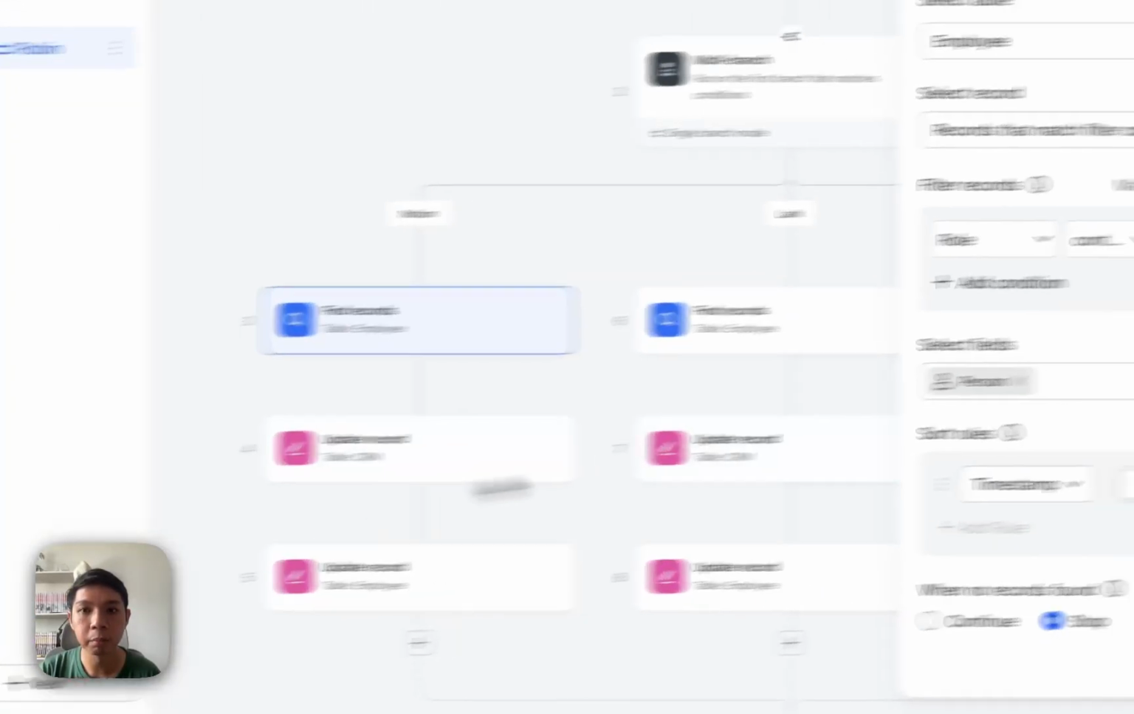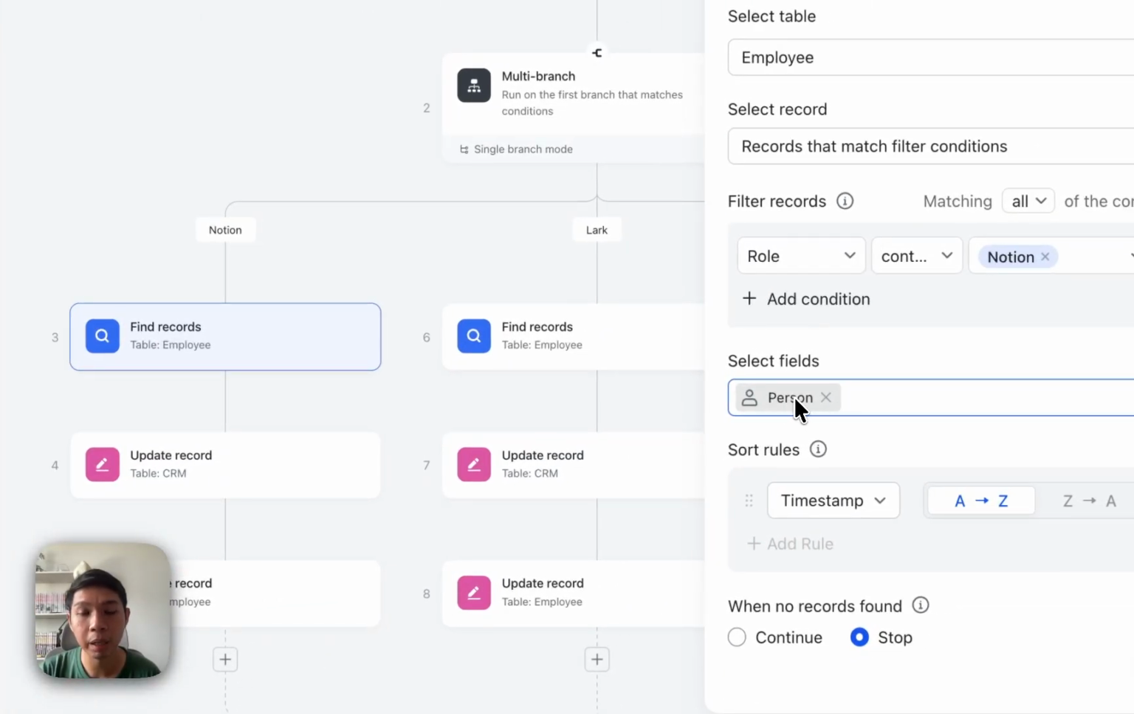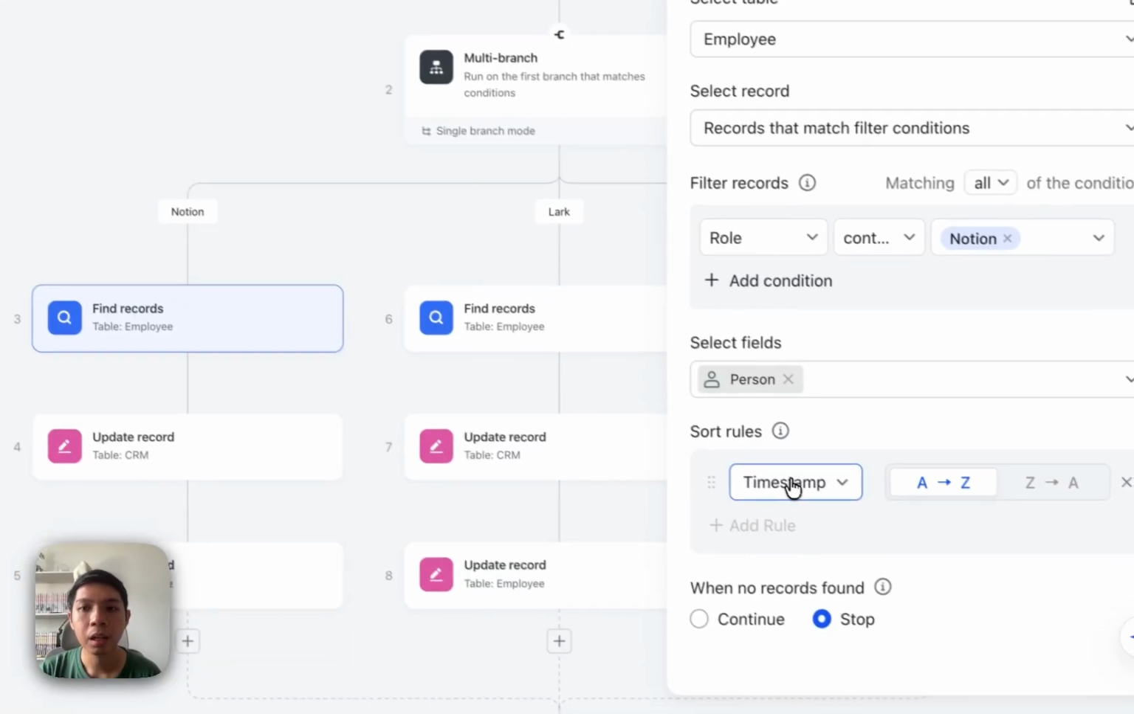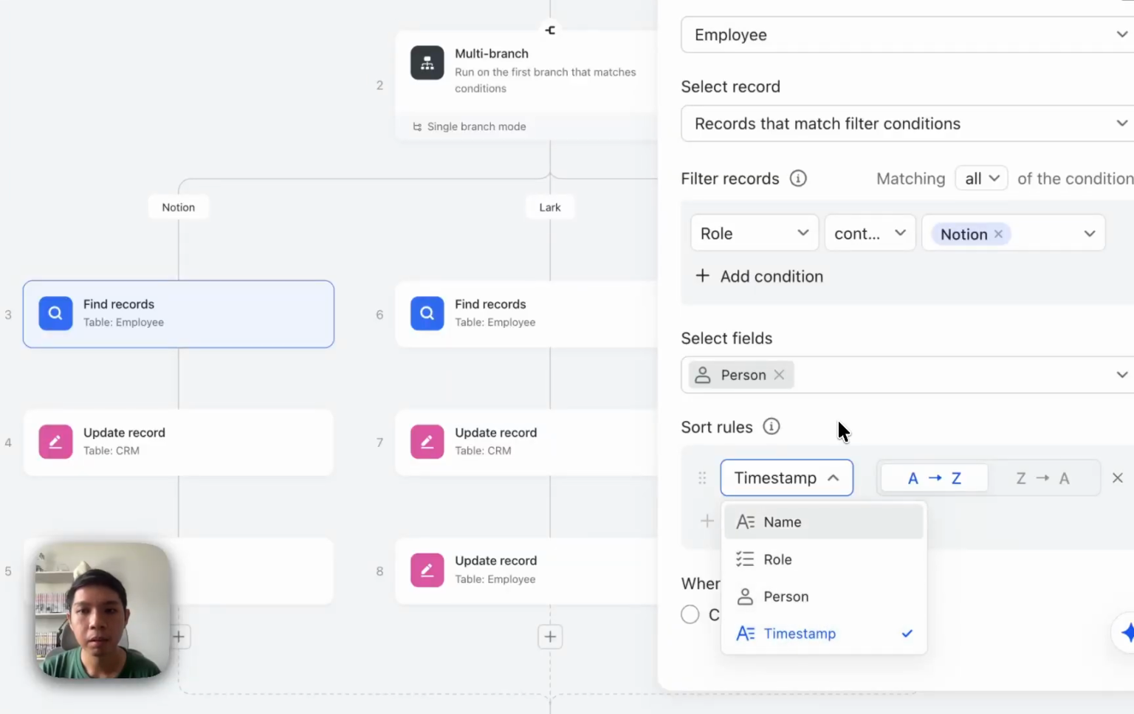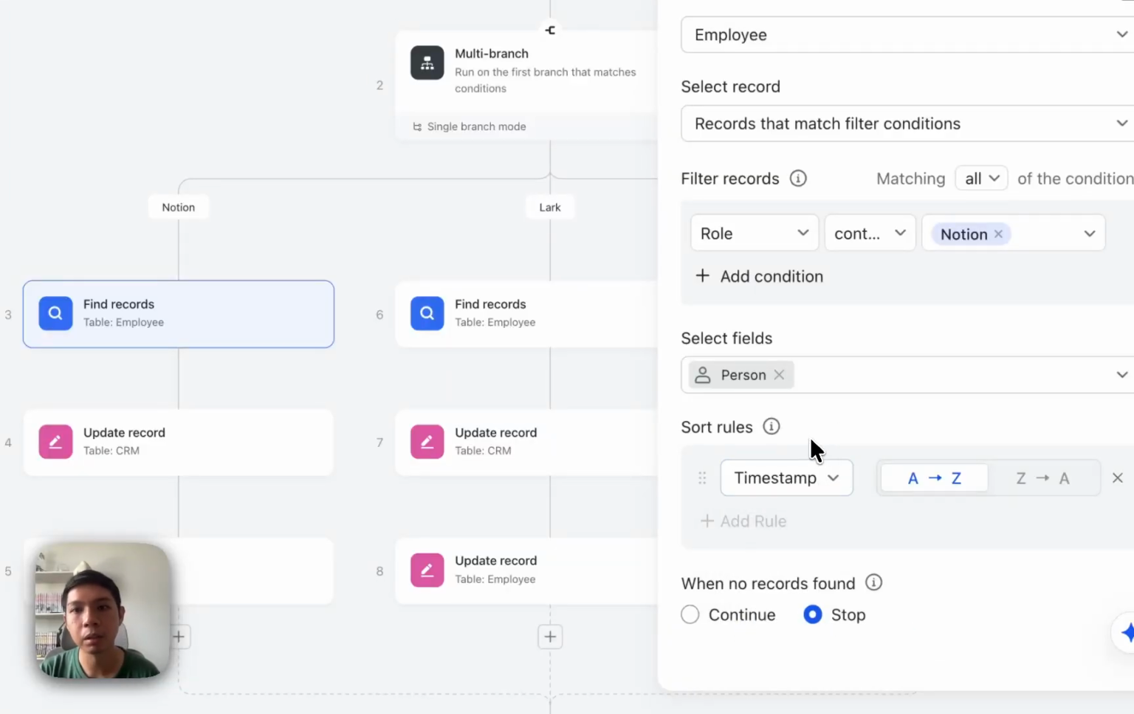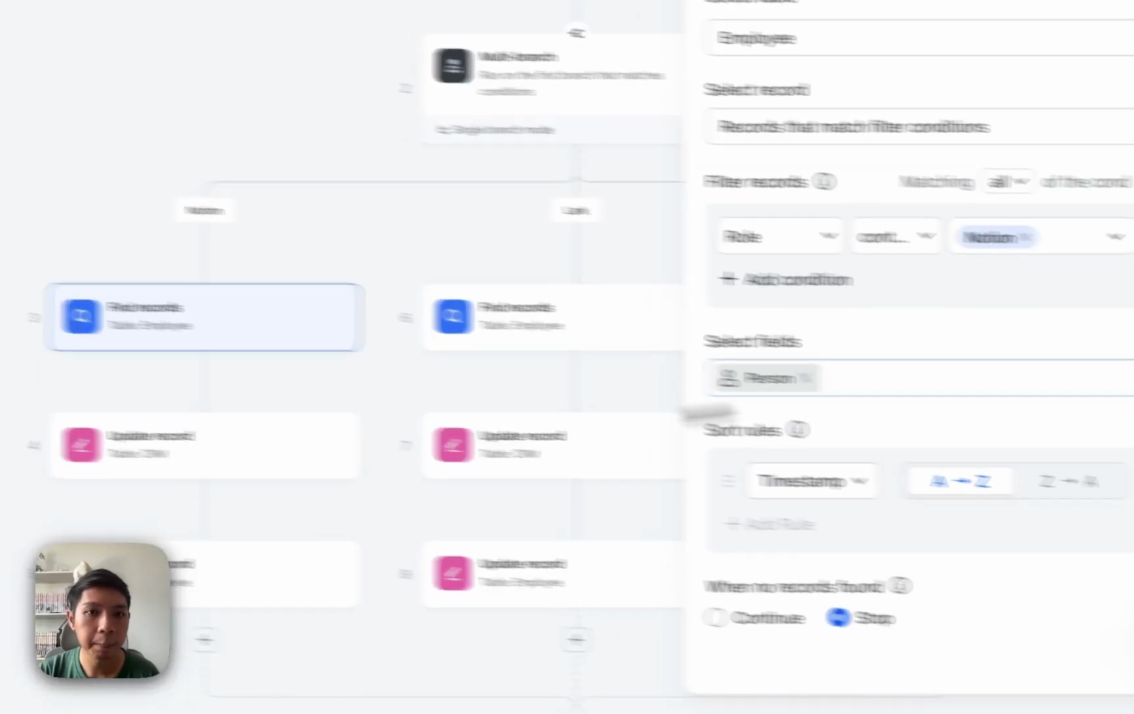So we're going to select the field person. You just want to get the person name, right? And then we want to get the timestamp. This is very important. This is where we get the sorting rules, sort by timestamp itself. How do you get these timestamps? You'll get to know later. But in this case, we go A to Z, and then automatically we sort it out for you. And then when there's no record, just stop so we don't trigger anything further.